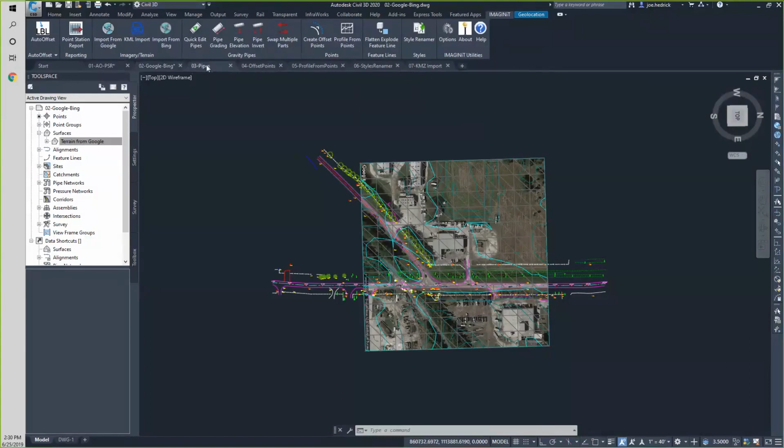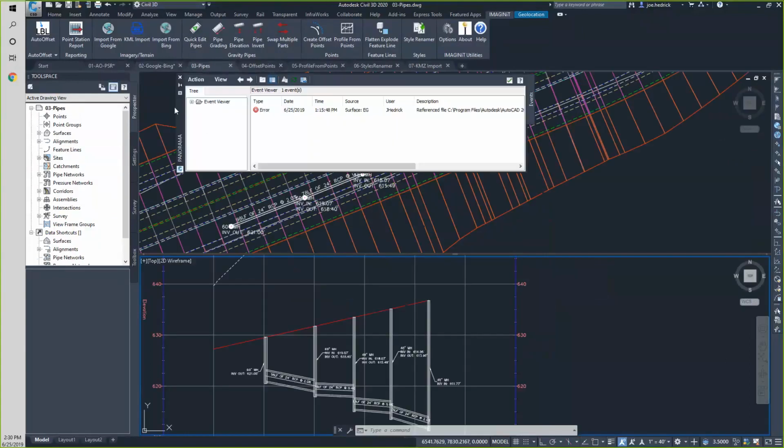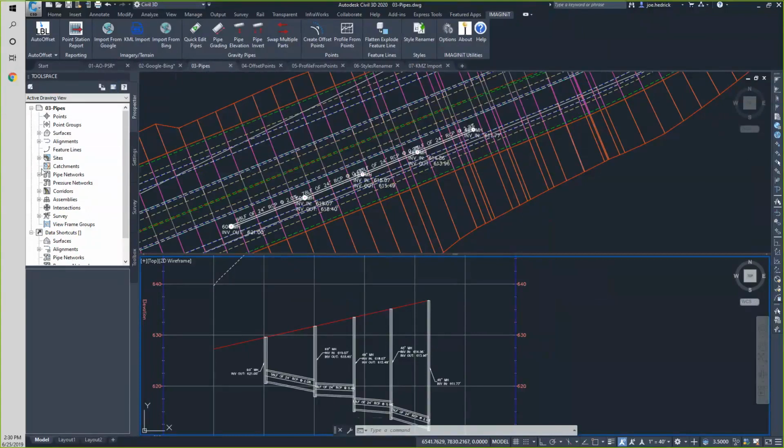All right, so let's take a peek at the pipe tools. And I am going to check one thing real quick.